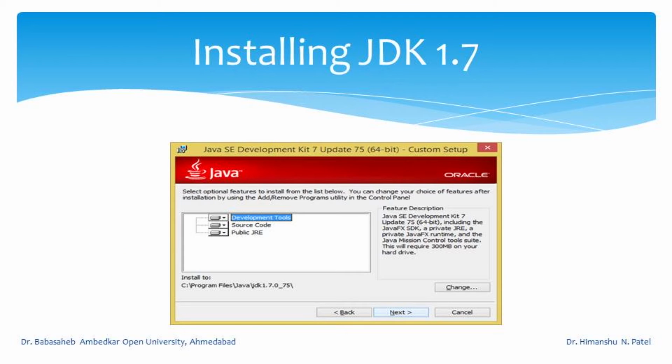In next screen, you can see what things you want to install from JDK. You can use default option also. Here there is a change button, where by pressing change button and specifying path, you can set the installation folder for JDK.